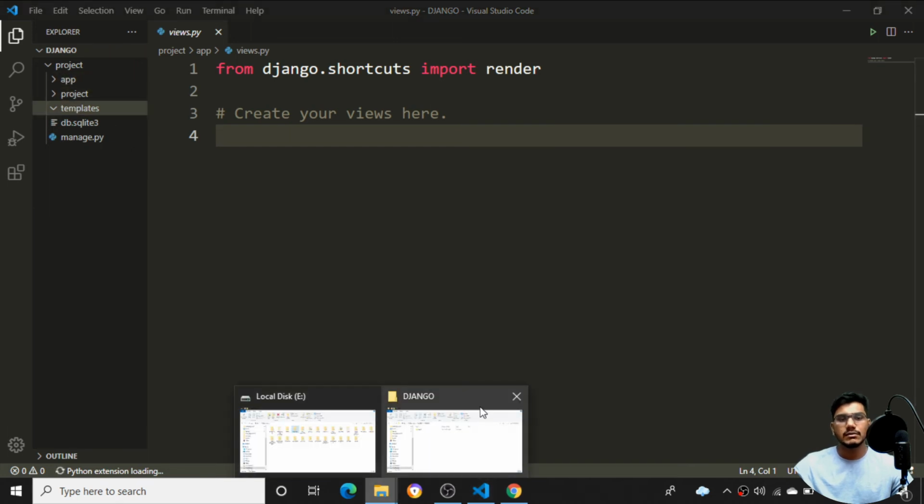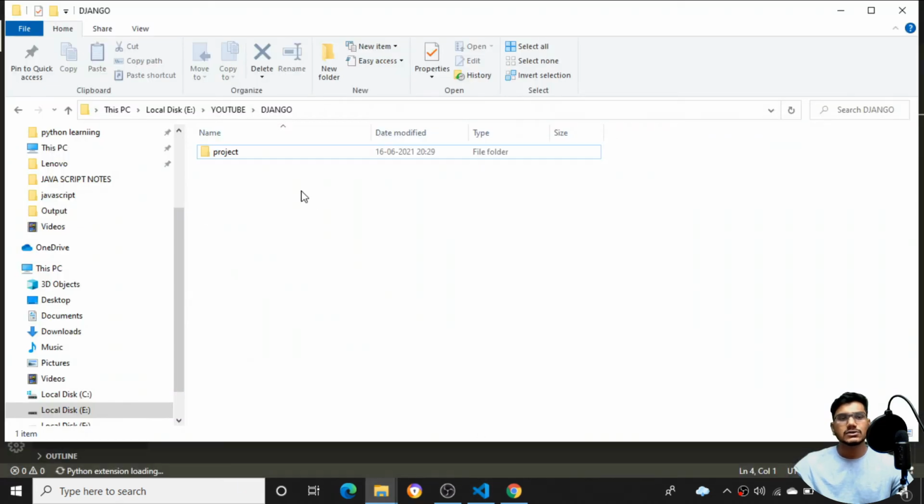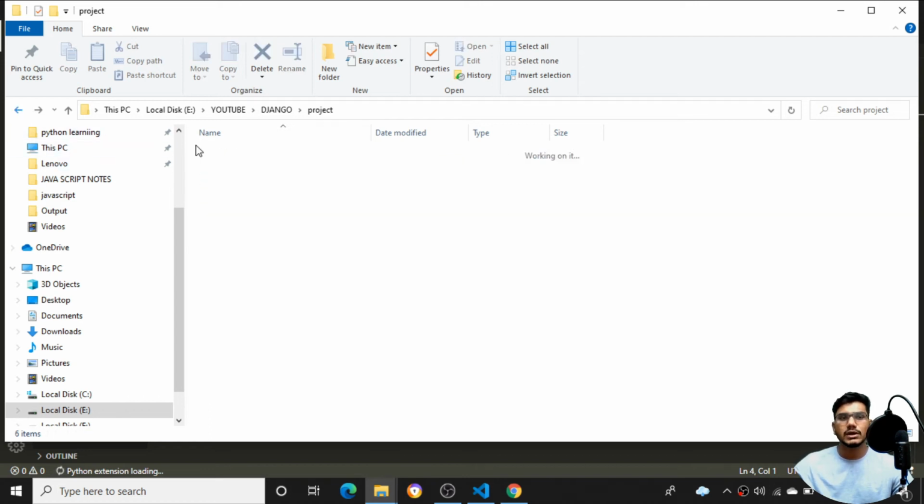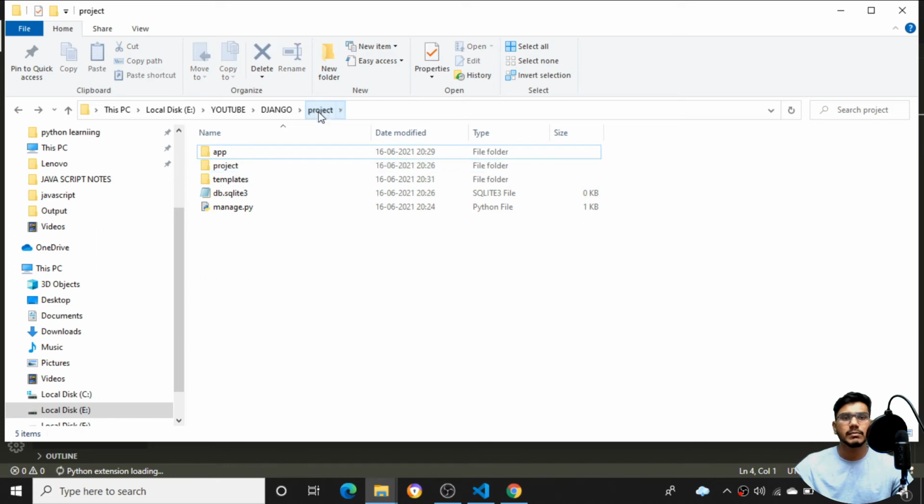If I open inside my project, you can see the sequence: app is here, project is here, template is here, db is here, and manage.py file is here. The template folder is not inside your project directory in this particular project. We have two projects. When I enter the command django-admin startproject with the project name, the main project is created inside a project. So you should not be confused and put your template folder inside this particular project. You need to put the templates folder inside your parent project directory, in this same sequence itself.